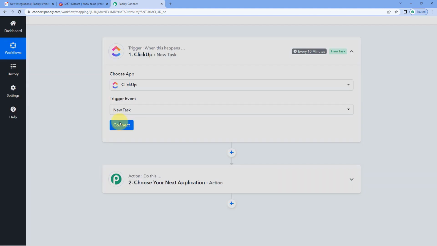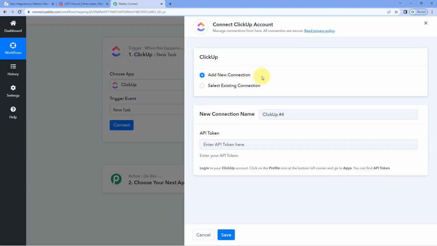Click on connect and select add new connection. Now here in this window, we have to connect our ClickUp account with Pabbly Connect. And to make this connection, we have to enter the API token of our ClickUp account. Now here you must be thinking how you can get this API token.